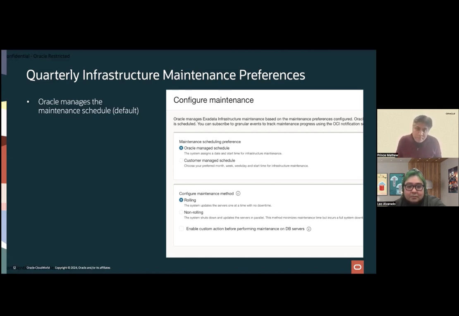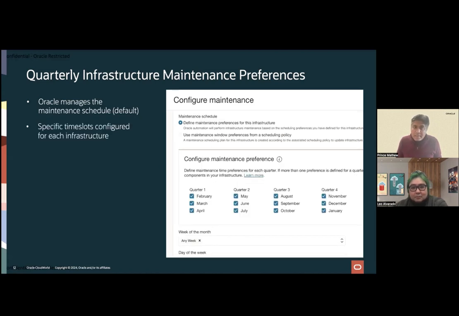So if you don't have any specific business windows to align with, or you're okay with Oracle picking a date in their quarter to set up or configure your maintenance updates for your infra, then that would be the default, and you leave it at that. And the default setting also points to rolling, and that's that, right? That's your starting point. But we do understand that there are customers who prefer a custom schedule.